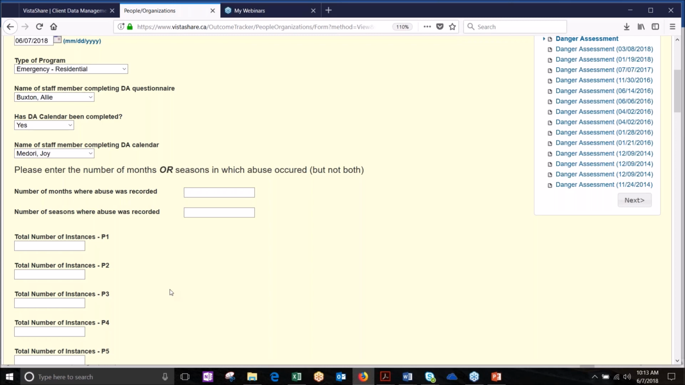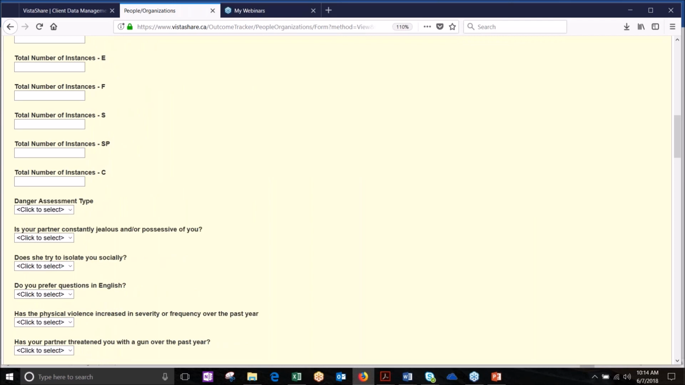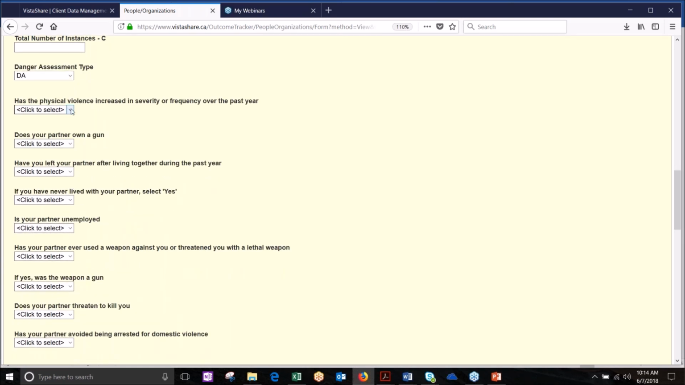So your shelter likely already has protocols in place for when to use the different versions of the tool. If you have any follow-up questions as an agency about the DA, we are happy to direct you to our training program developer to learn more. But essentially, yeah, we'll document different types of instances of abuse, and they're all coded here and will be reflected on the paper tools that you use. And then from there, you select the danger assessment type that you're working with. So we have the DA, which is the original DA. And as you complete the questions here, they're all yes/no questions.